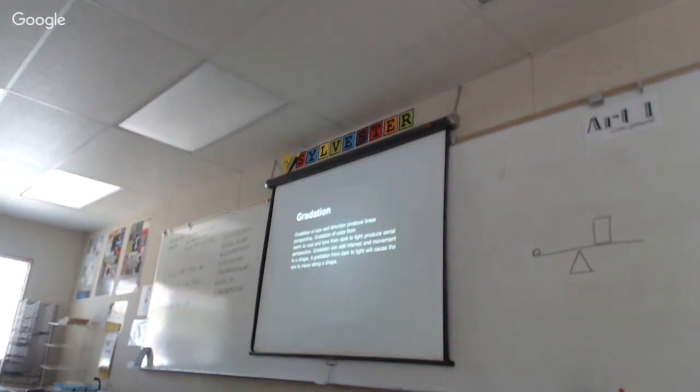So now we move on to gradation. Gradation of size and direction produce linear perspective.